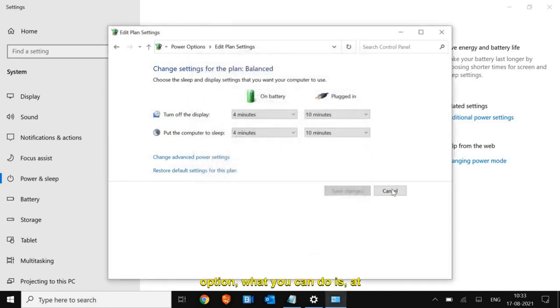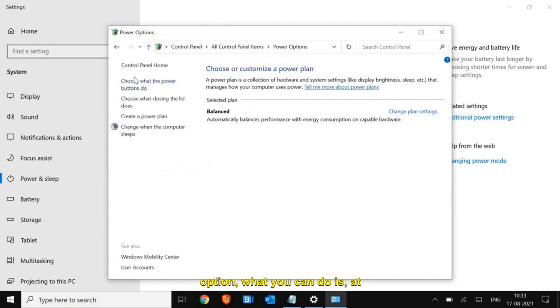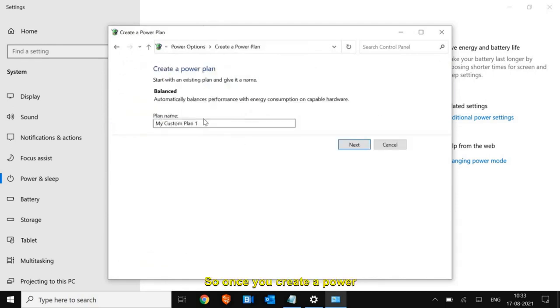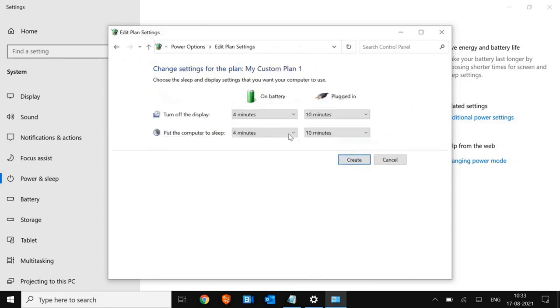If you don't find that option, what you can do is at the left hand side, create a power plan. So once you create a power plan, you can name that and click on next, and here you will get the option to select high performance. Once we are done, we will move to the next step.